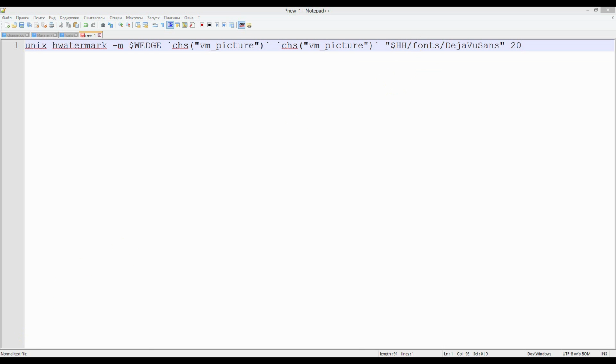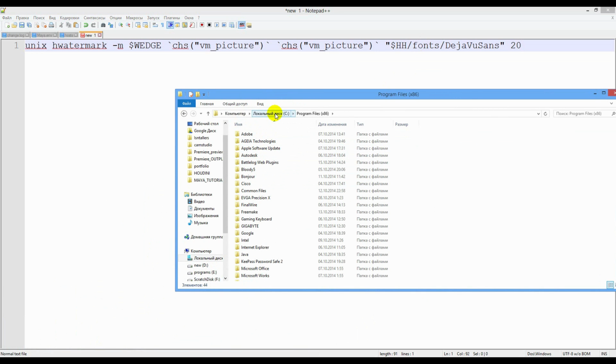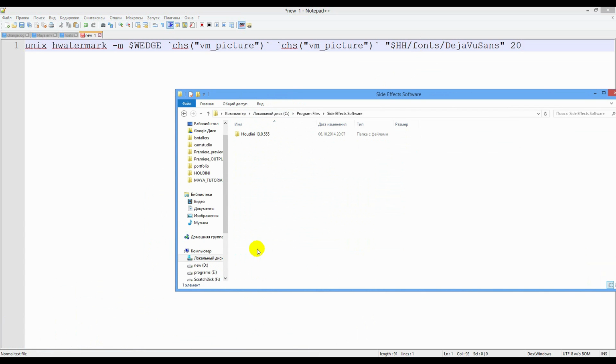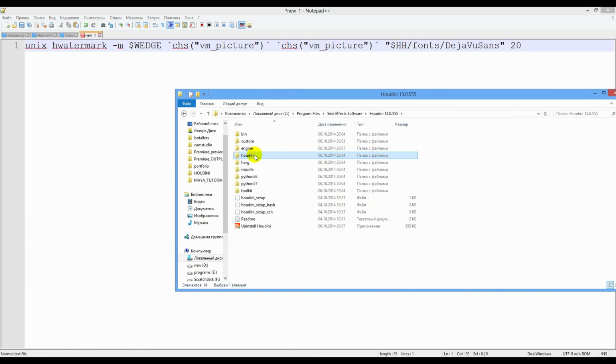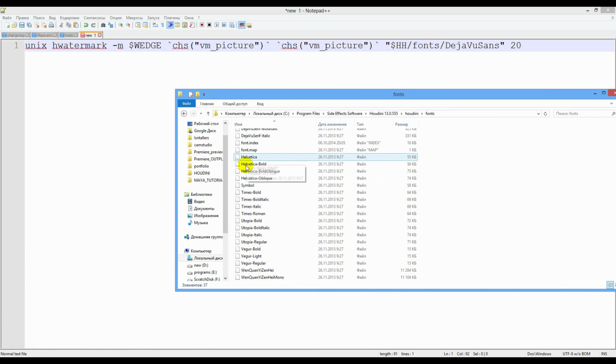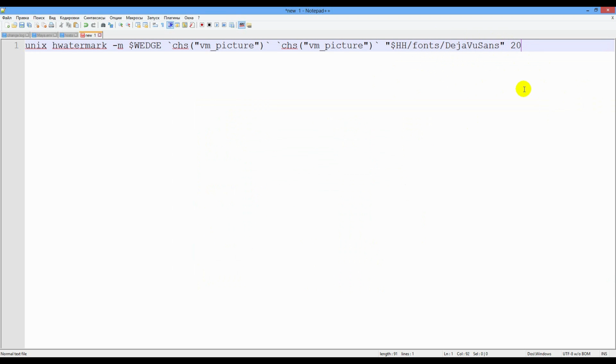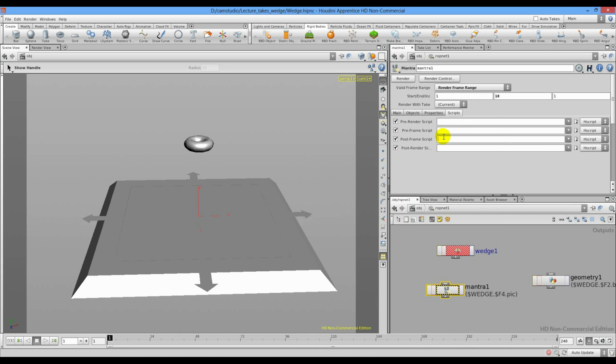So if you go to Houdini, find Side Effects Software, Houdini, and here we have the fonts folder. You can choose any font you wish, like here, DejaVu Sans. And 20 is the size. So you need to copy this line and paste it to the post frame script.